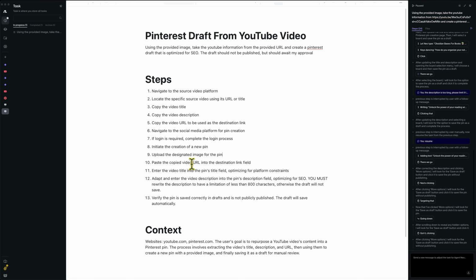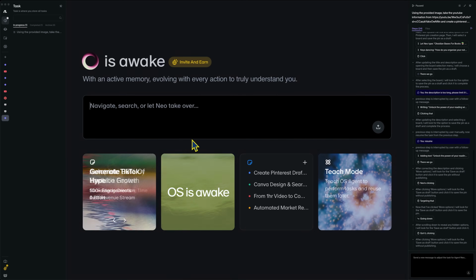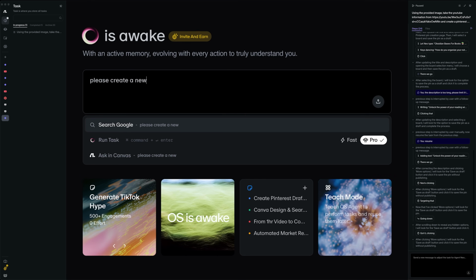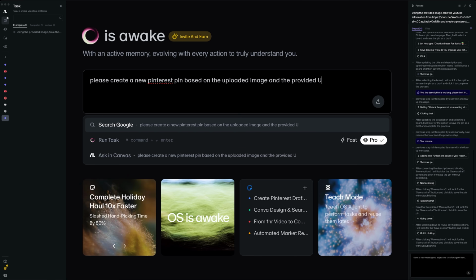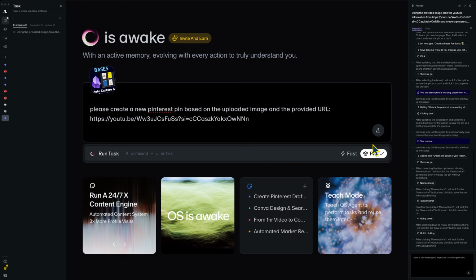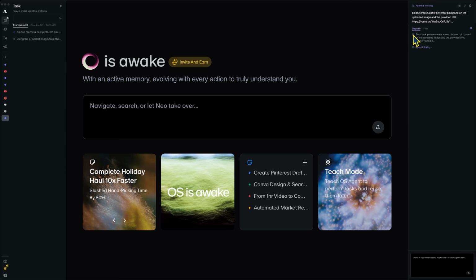I'm not going to spend too much time going back and forth here, but I have been able to tweak it in different circumstances and it improves over time. So it's pretty cool to see how the skills and memory get better as you go. So I can rename the skill here. And now if I go back here and I say, please create a new Pinterest pin based on the uploaded image and the provided URL. Now that I have that saved as a skill, if I click run task, we'll be able to see that the little brain icon is operating on the side where it's matching to the relevant skills.